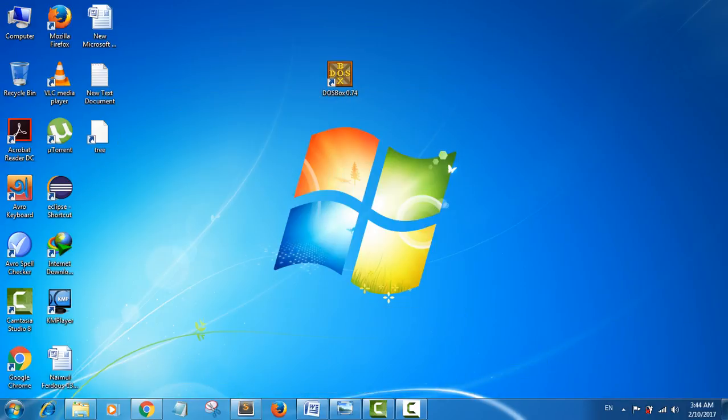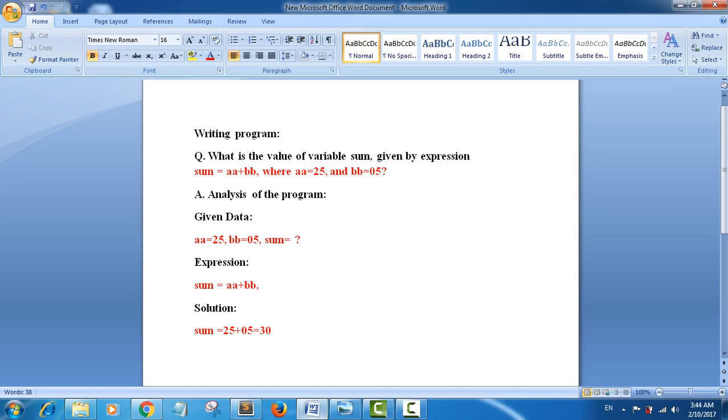So let's write a program. First of all, we will write a program to add two numbers. That is, what is the value of variable sum given by the expression sum is equal to AA plus BB, where AA is equal to 25 and BB is equal to 5.